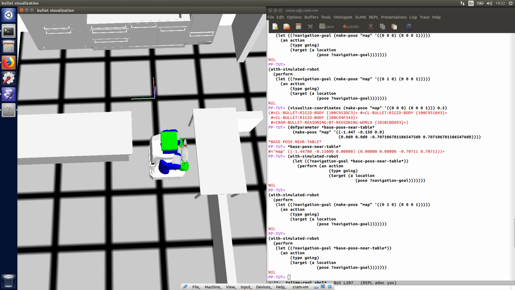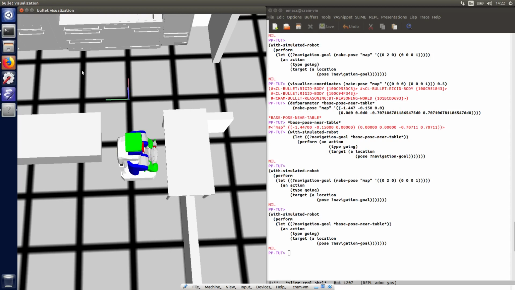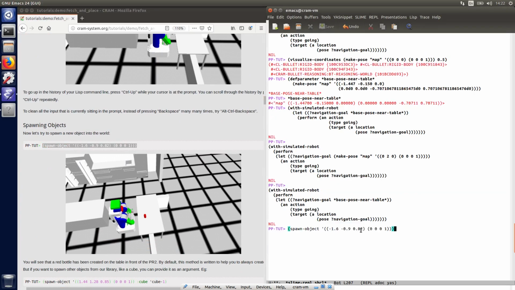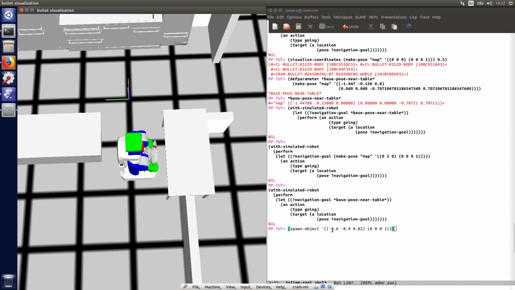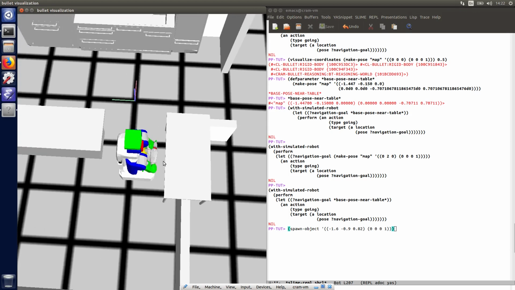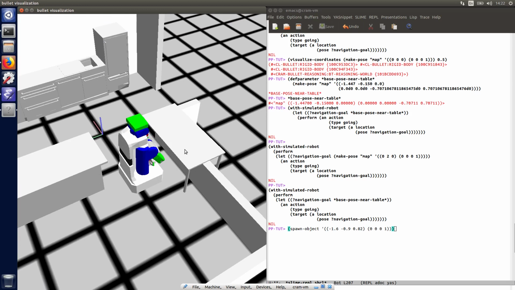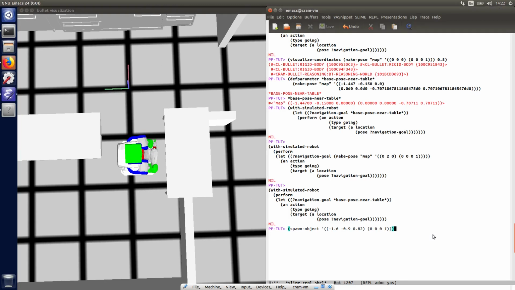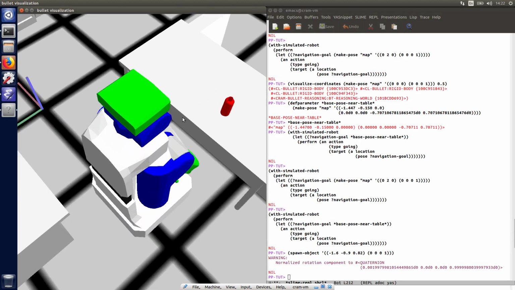So now that we're at the table, let's spawn an object on this table such that we can grasp it. For spawning an object, we're going to use the spawn object function, which gets as an argument the coordinates of the object. We're going to spawn the object at minus 1.6 in x, minus 0.9 in y, which is somewhere around here, and then 0.82 in z, so it will go up on the table, somewhere around here. And the orientation is again identity orientation. I press enter, and I see that a bottle appears, a red bottle.